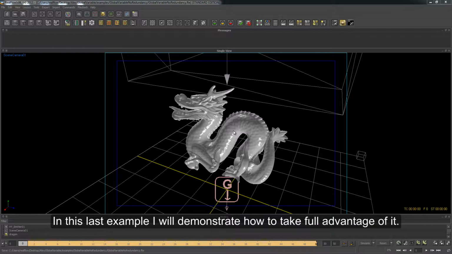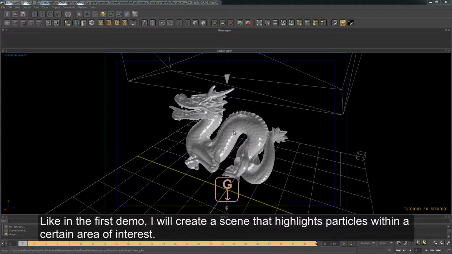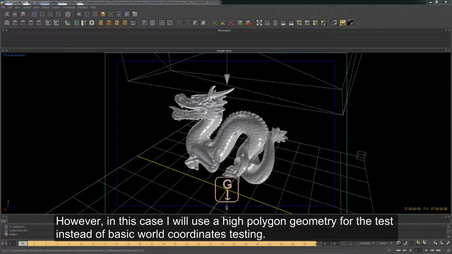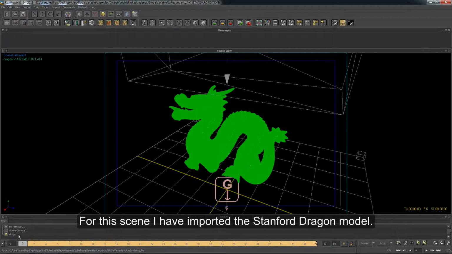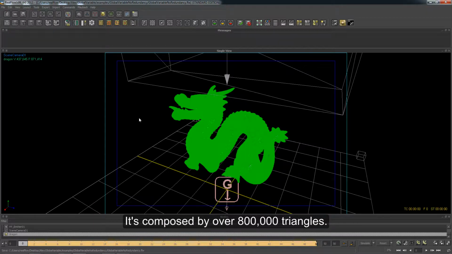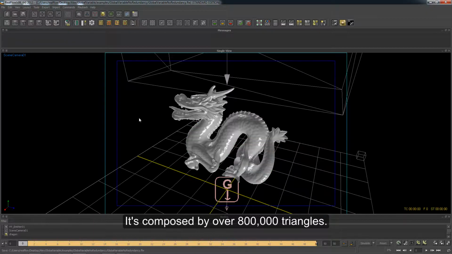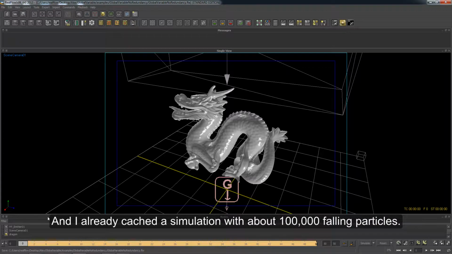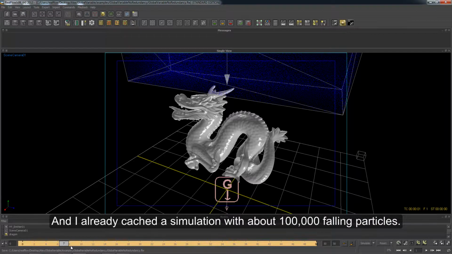We have already seen that using the global variable nodes can improve your simulation times. In this last example, I will demonstrate how to take full advantage of it. Like in the first demo, I will create a scene that highlights particles within a certain area of interest. However, in this case, I will use a high polygon geometry for the test instead of basic world coordinates testing. For this scene, I have imported the Stanford Dragon model. It's composed of over 800,000 triangles, and I already cached a simulation with about 100,000 falling particles.